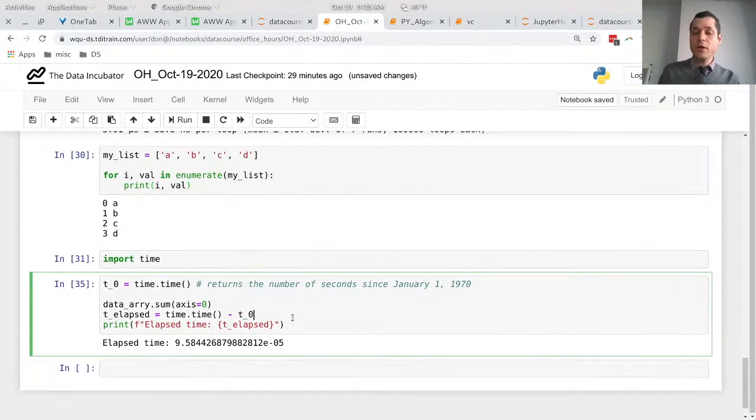All right, so here we are doing timeit from scratch. We start the stopwatch, we stop the stopwatch right here, and return the elapsed time.